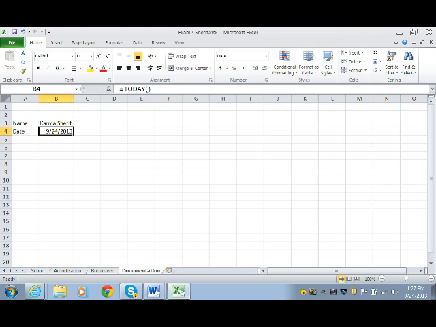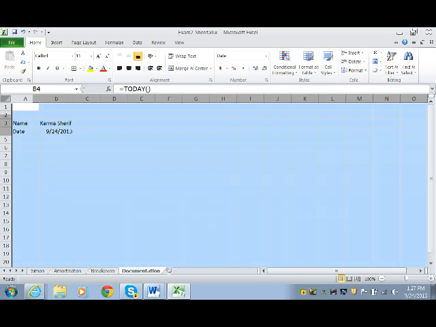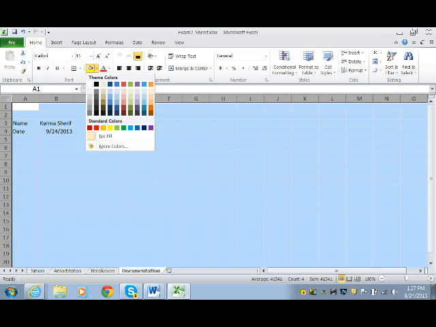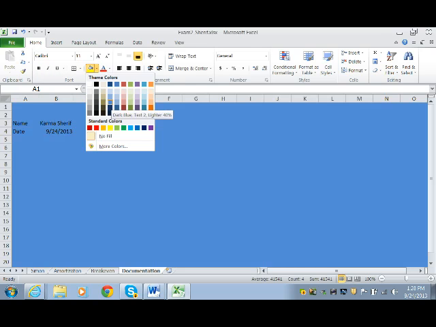So to change the color for the whole sheet, you need to select that sheet, and you need to go and change the fill color. So we can change it to blue.